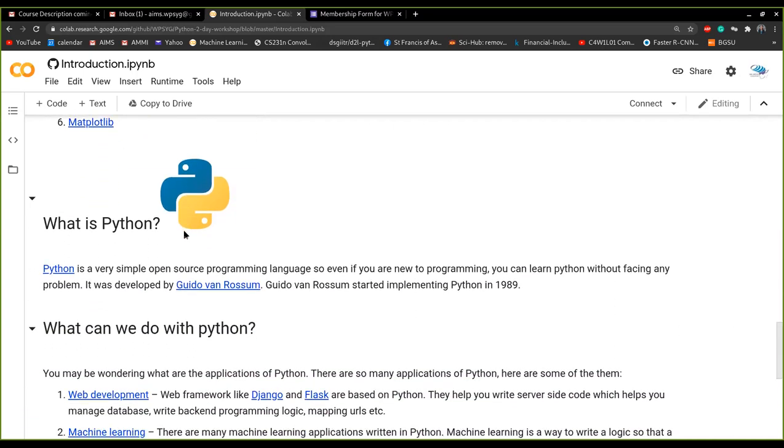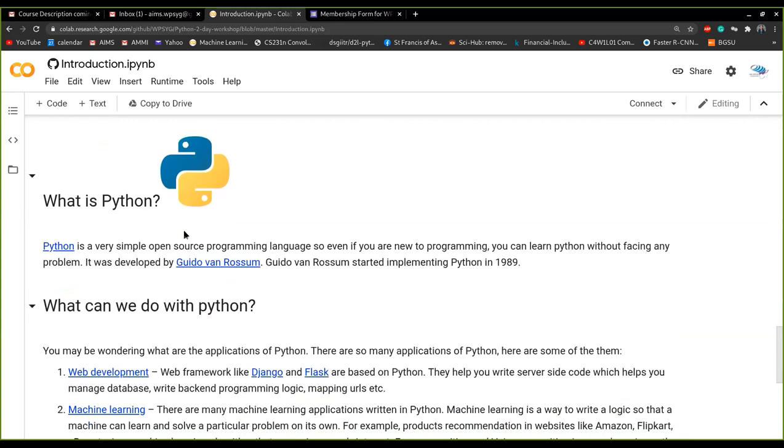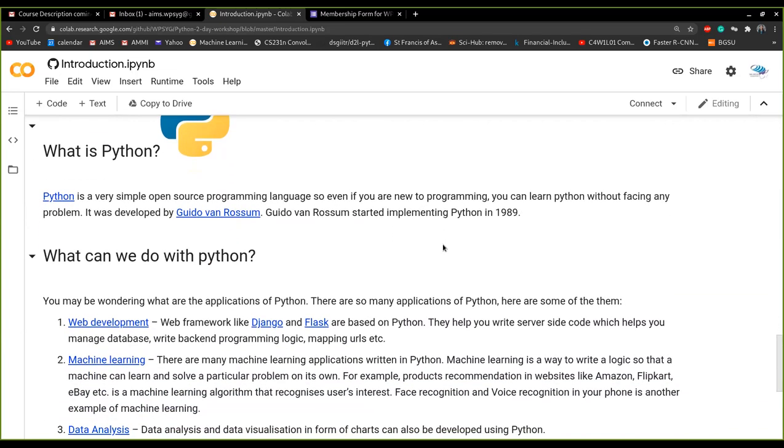So before we get to the first session, I want to talk briefly about what Python basically is, so that you have a broad idea of what Python actually is, because I assume that all of us are here to learn, and we've heard of Python and want to know what Python is.